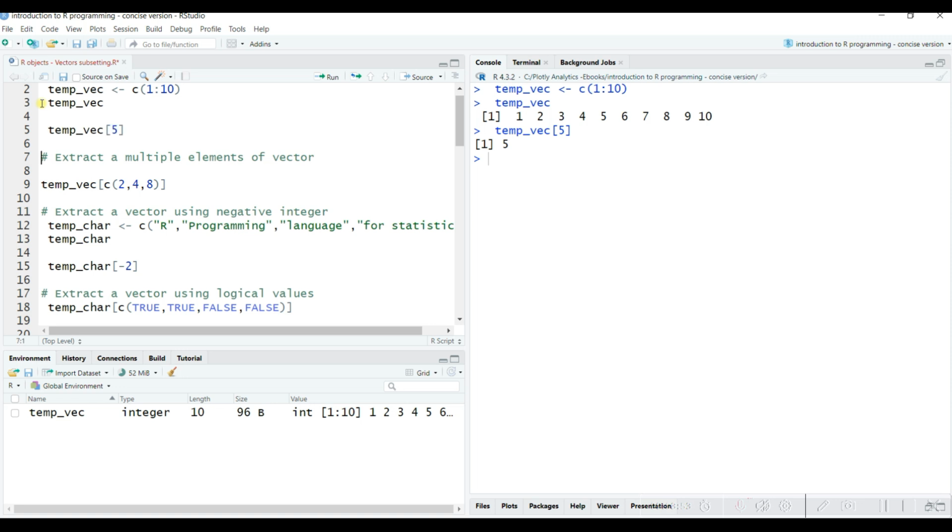We can also extract multiple elements using a small vector. Here the small vector is called inside the square bracket of the original vector. Now in this case we are extracting the elements from the 2nd, 4th and 8th position.